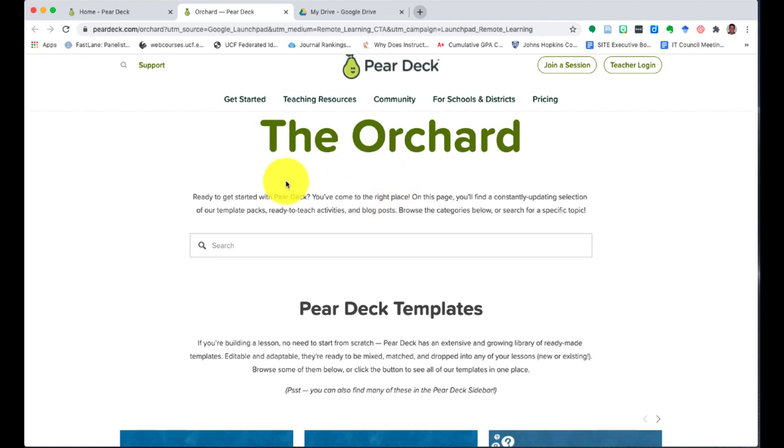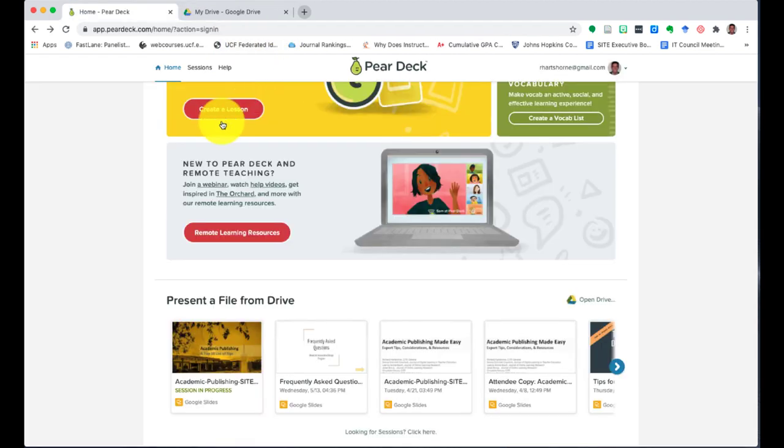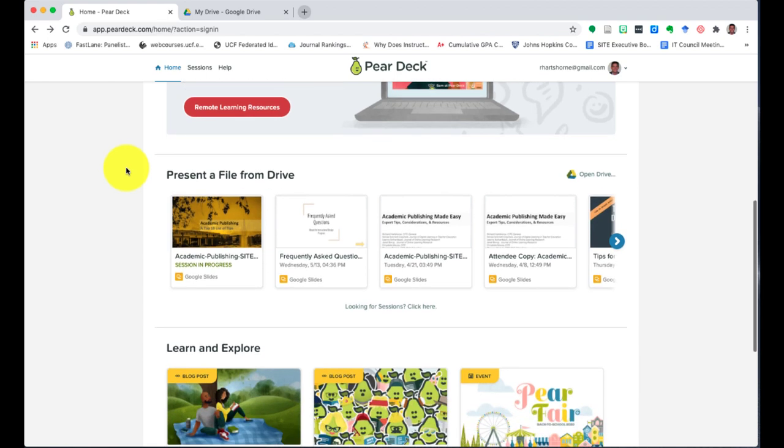So the Orchard is a great community for those that might be new to Pear Deck, or even those that have used it for a while. It's just a great tool to access and go see some of the creativity and innovative ways people are using it. Then you have your present file from Drive.